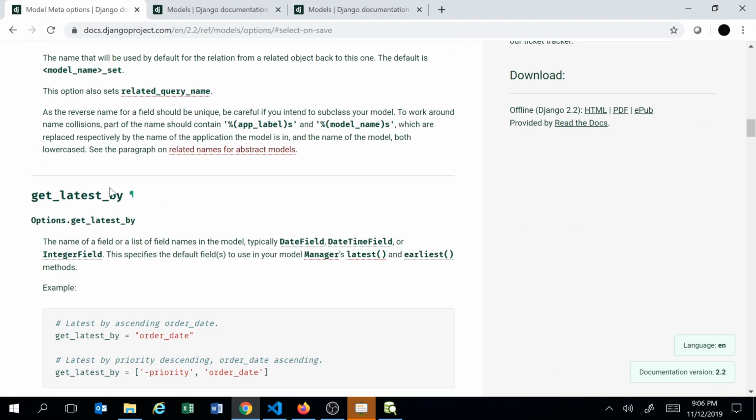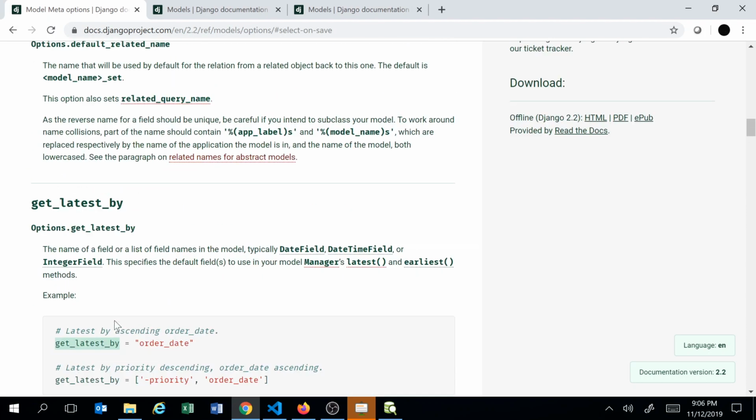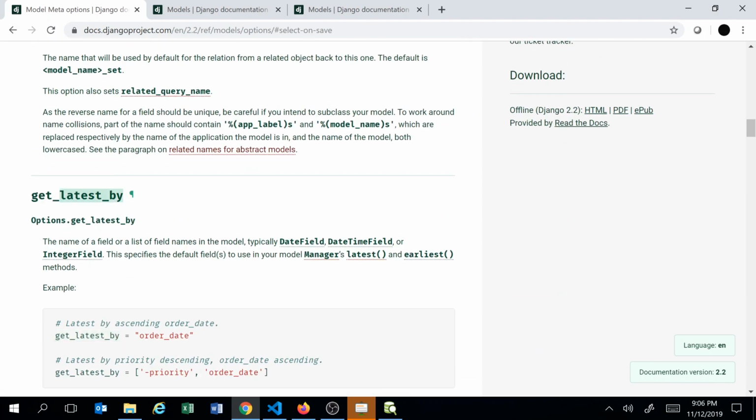So get latest by. It is pretty much the same as ordering, right? Ordering also, that's what they mentioned. Latest by ascending order date. You can set the value for a given field, right? So this will help from the query set perspective. The ordering, the one which we did earlier, right?